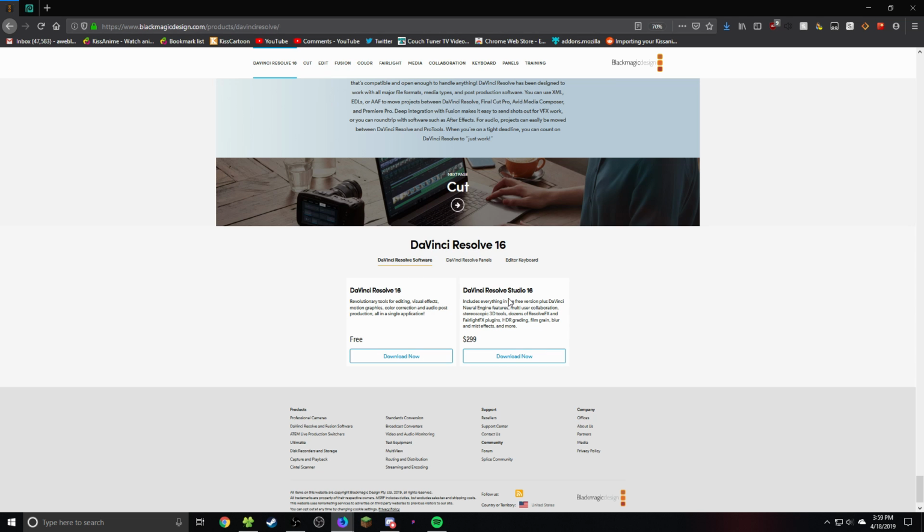Also, the studio version has a multi-user collaboration feature, just like Google Drive. So basically, two people can be working on the same project at once. That is available in the studio version, as well as some extra plugins and stuff like that. But you don't even need those, and there are third-party plugins anyways that you can add.